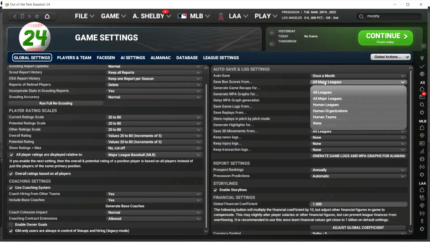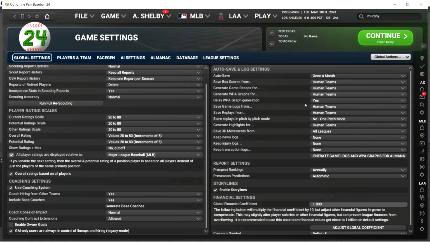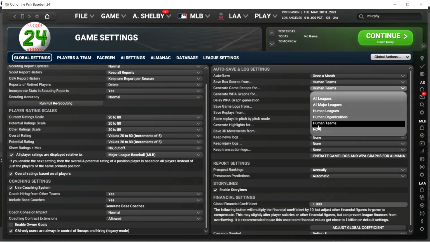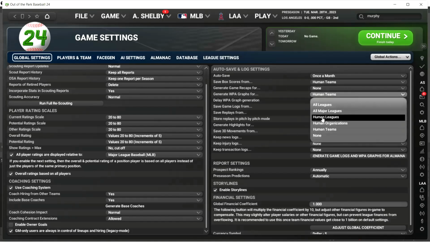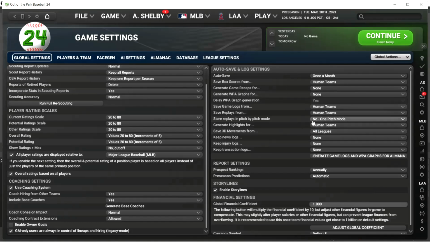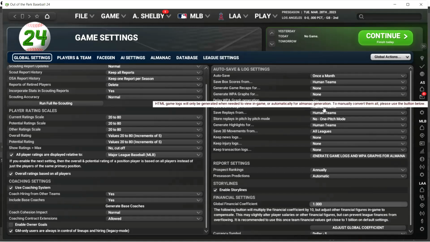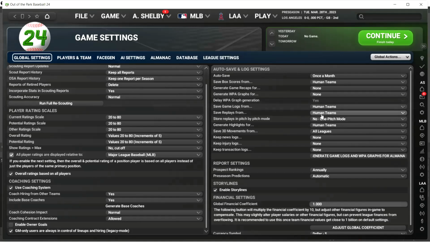Box scores, I only save this from the team that I'm playing with. Game recaps, I do not play with. I just don't need them. Same with the WPA graph, don't play with that. Game logs, I think I do keep just for human teams.